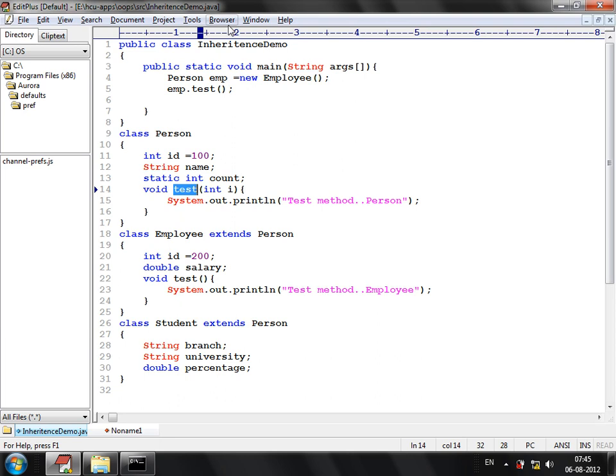See, what is the reference? I have told many times that if we are using a reference variable to refer to an attribute or a method, first the compiler will check for that attribute or method in the reference type. What is the reference type? Person. In the person, do we have any non-argumentative test method? No. So, it will give a compile time error, just because the reference variable is of type person.